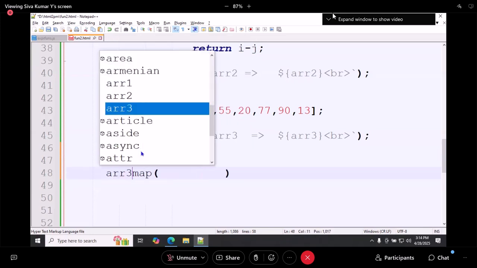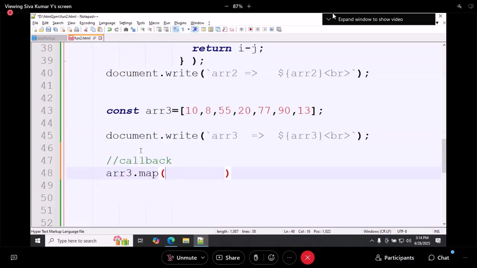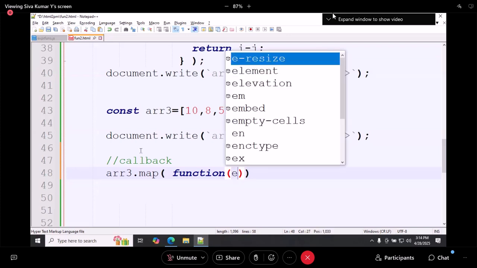Array dot map, with a function expression. How many parameters are there? Three parameters. The collection-related methods all take three parameters: element, index, and the whole array as it is. E, I, A. But I need only E, so I'm receiving E here.